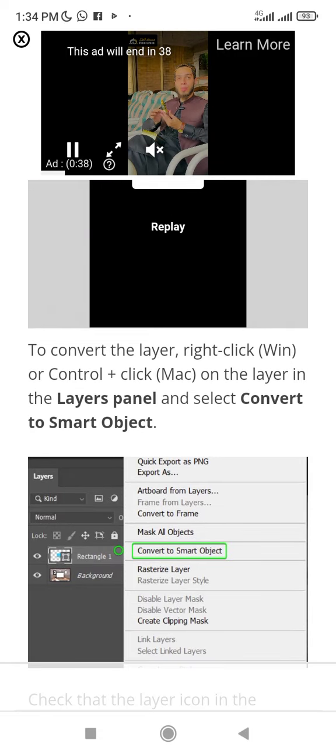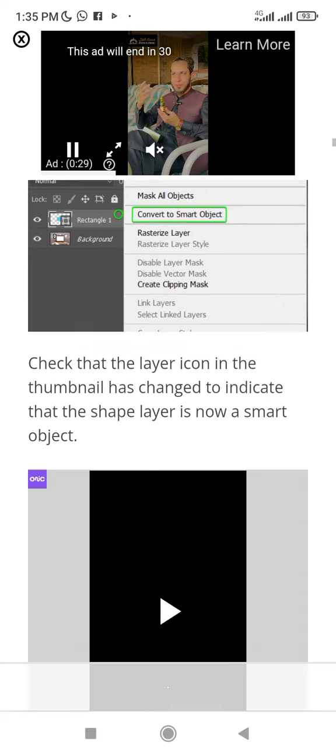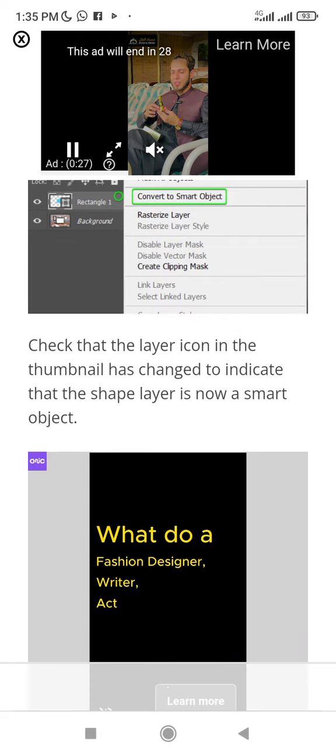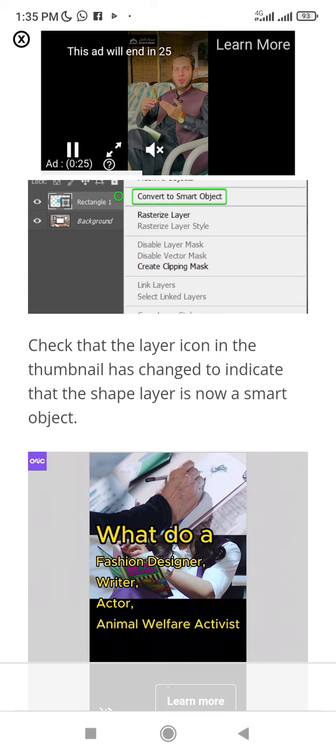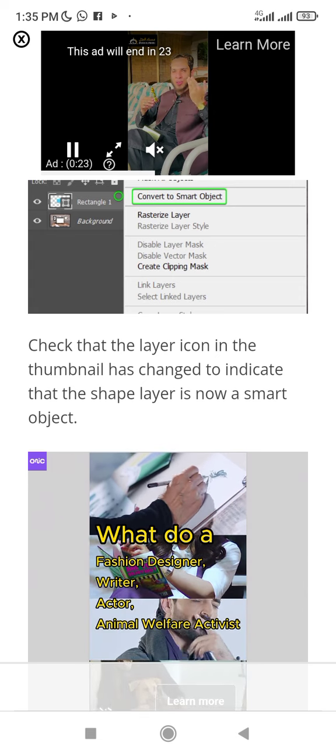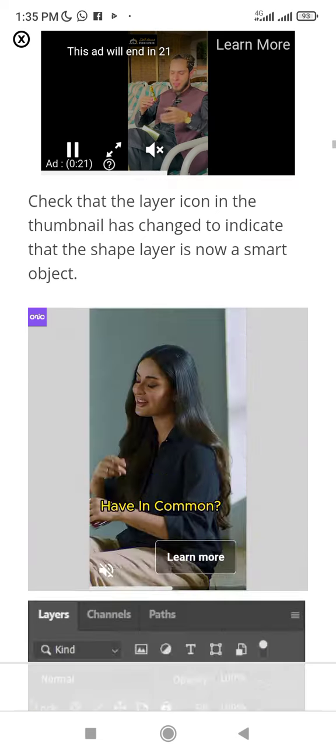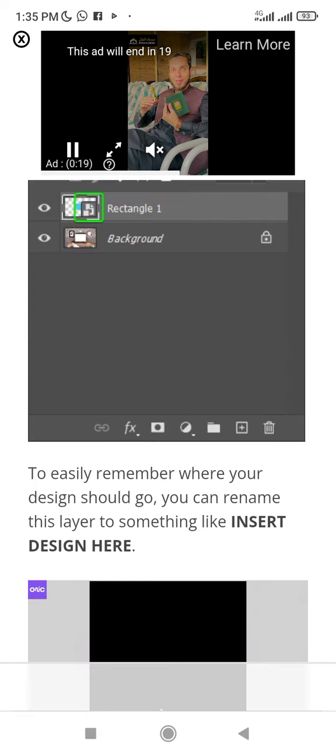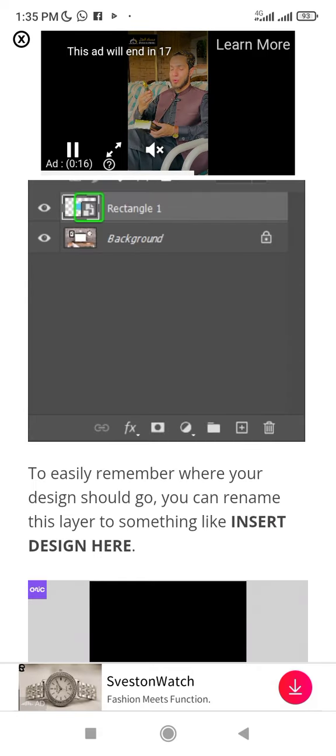To convert the layer, right click on Windows or Control plus click on Mac on the layer in the Layers panel and select Convert to Smart Object. Check that the layer icon in the thumbnail has changed to indicate that the shape layer is now a smart object. To easily remember where your design should go, you can rename this layer to something like Insert Design Here.